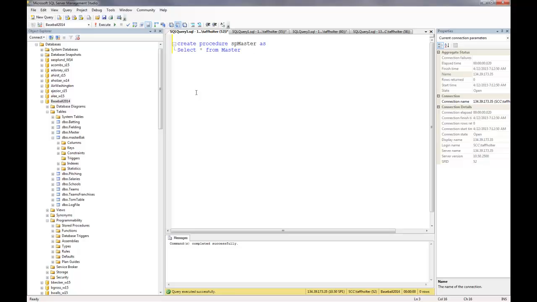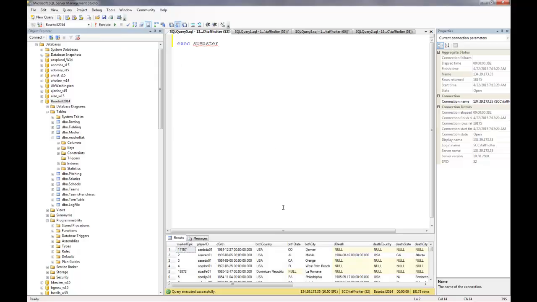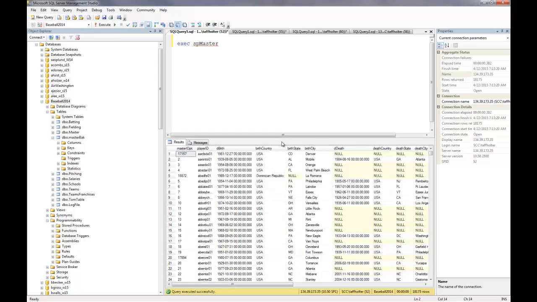So if I want to execute this stored procedure, there are a couple of ways that I can do that. Let's go ahead and delete this code out. And I can type in exec sp master. And that just basically says go out there and run the stored procedure sp master. If I execute it, you'll see that I get the data back.